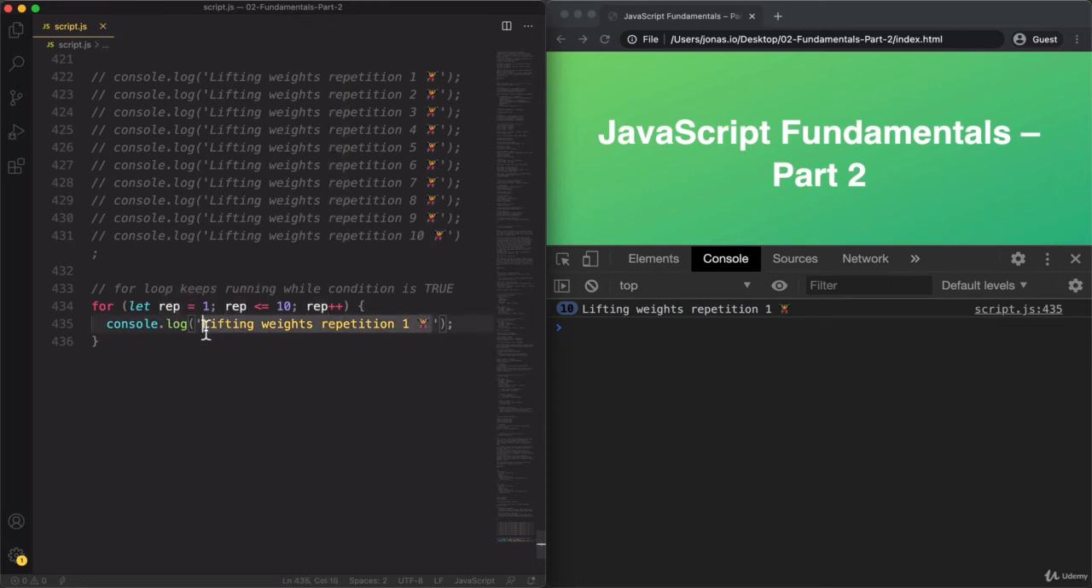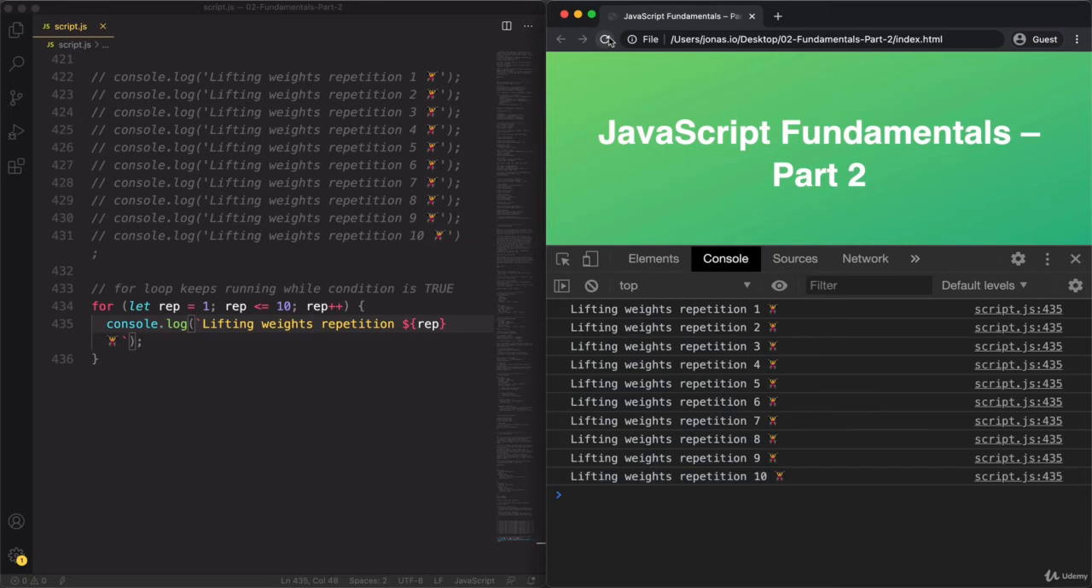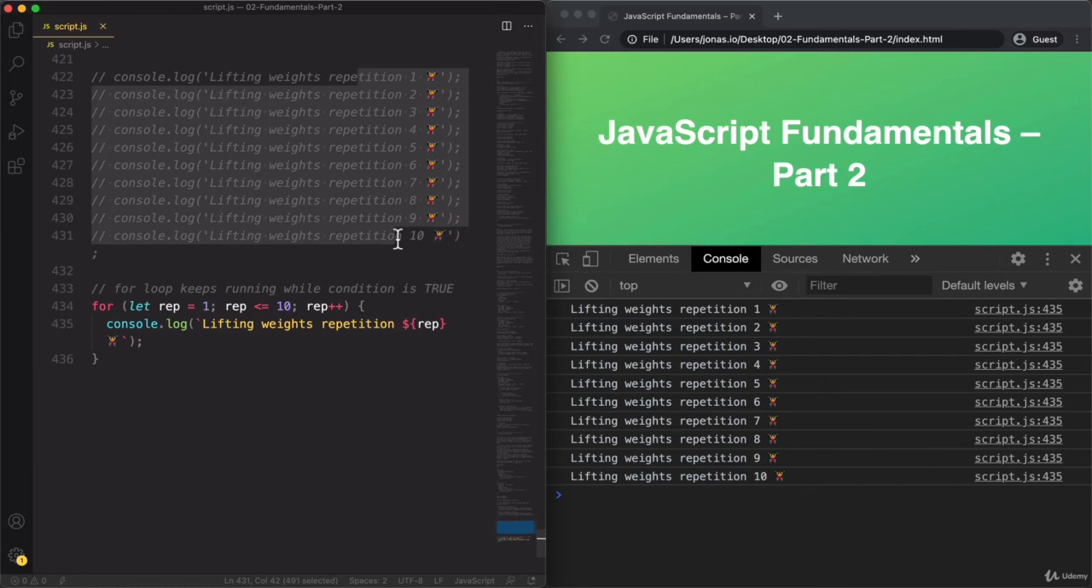So let's transform this to a template string so that we can then insert that variable into the string. So we get rid of the hard-coded value, and now we basically dynamically build the string. And so here, all we need to do is to put the rep variable. And now we get exactly what we wrote here manually in the beginning, right? So that works. And so let's recap exactly what we did here.